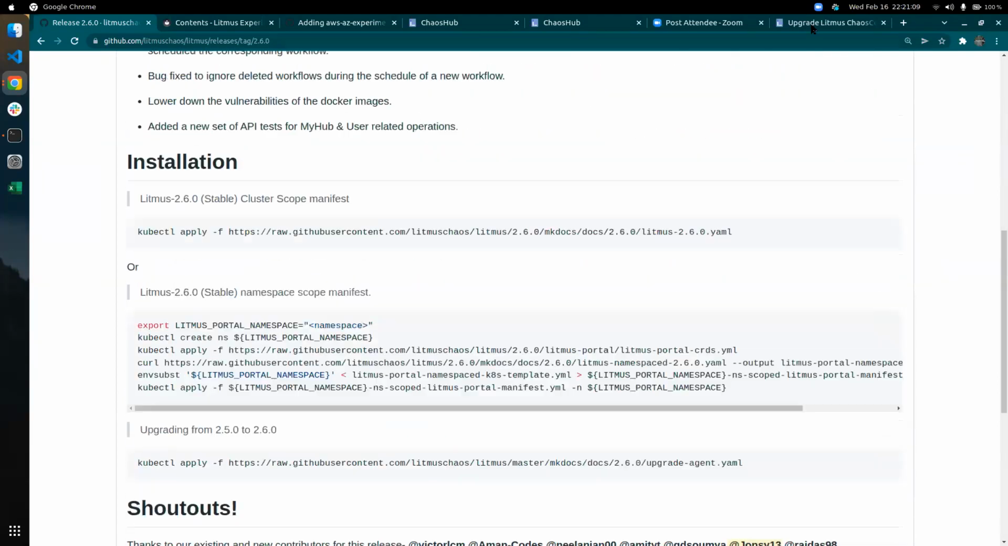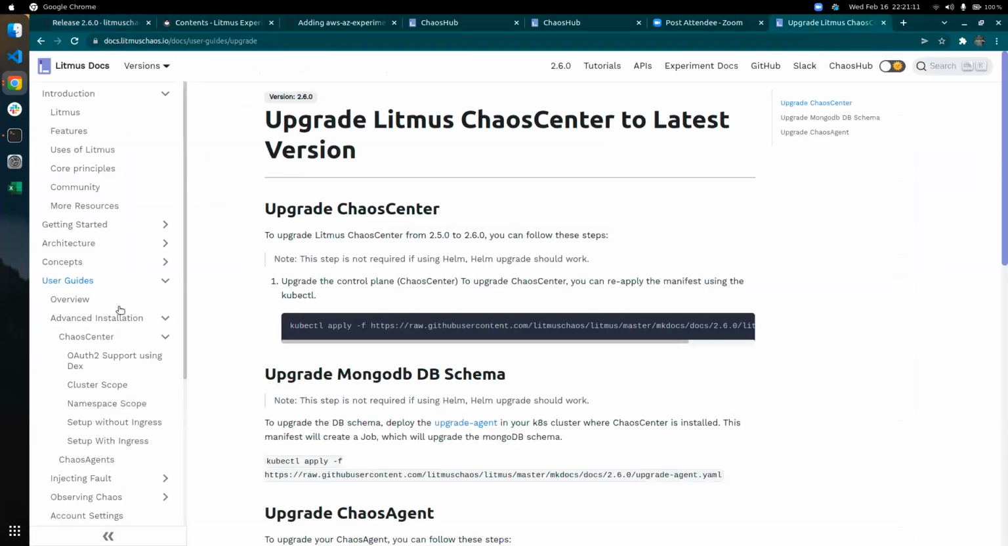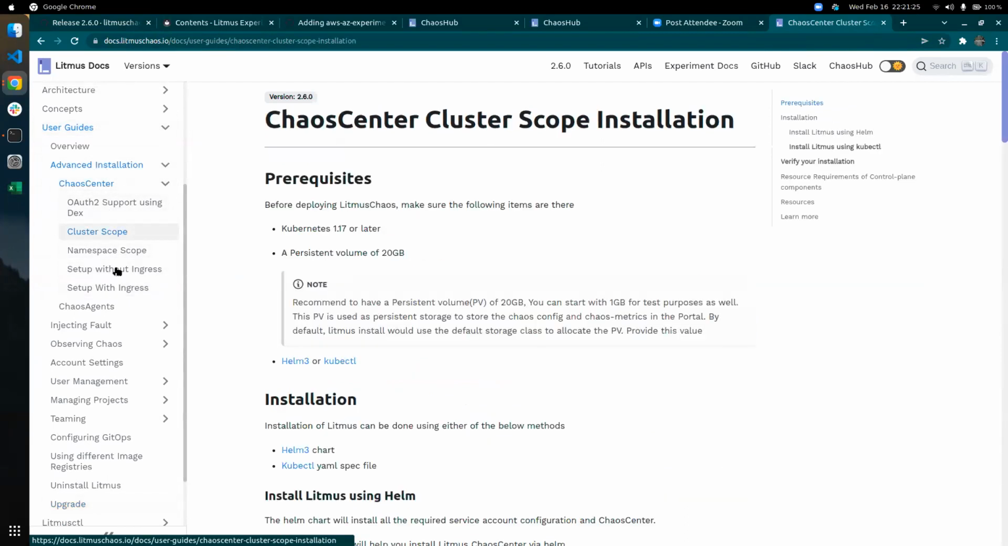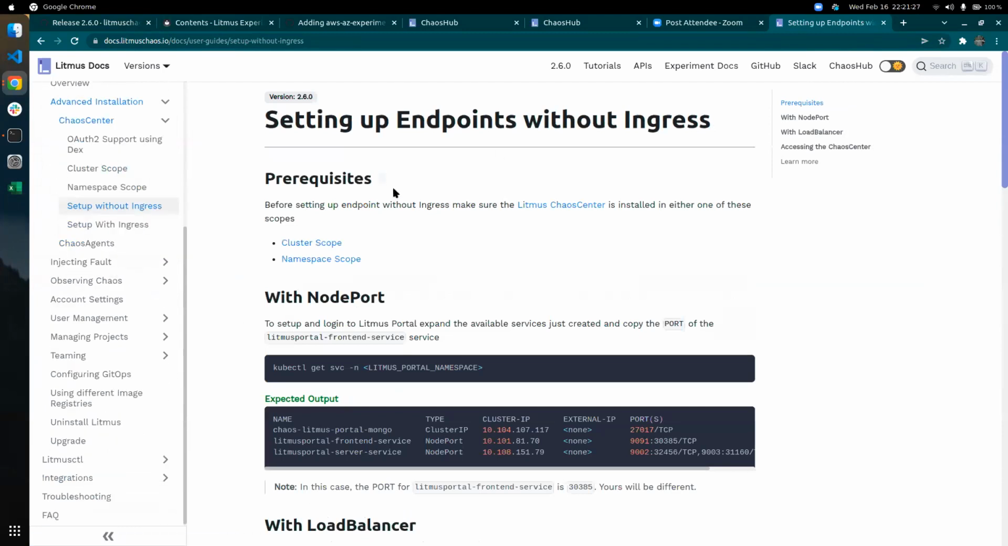I also see that there are some new community members here. There is a documentation site, docs.litmuschaos.io. You can check it out. In case you are just getting started, you can come here and check the advanced installation. You will see which installation you want to go through. You can check this documentation.